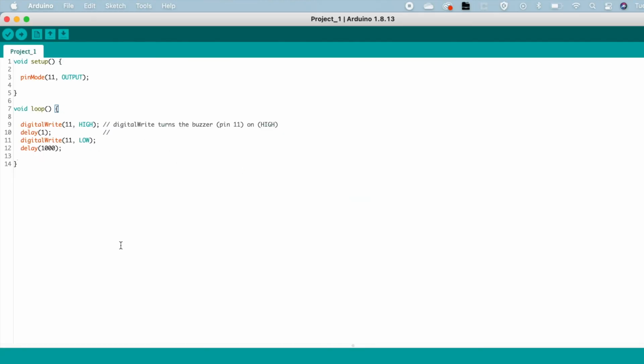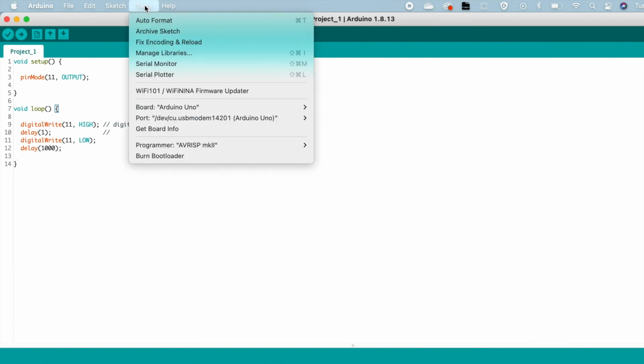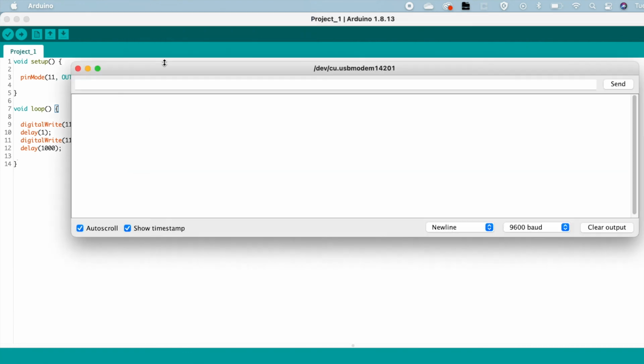For some projects, you will need to use the serial monitor. Just to show you where that is, if you click on Tools, click on Serial Monitor, brings up this screen. You may be asked to change certain settings, and then there'll be data that appears scrolling on the screen here.